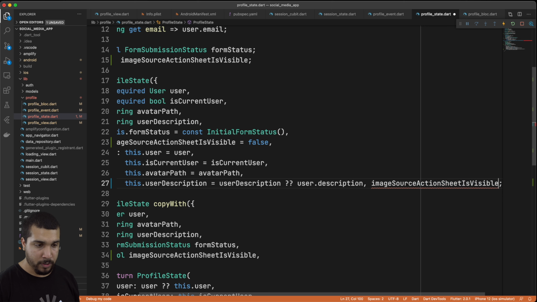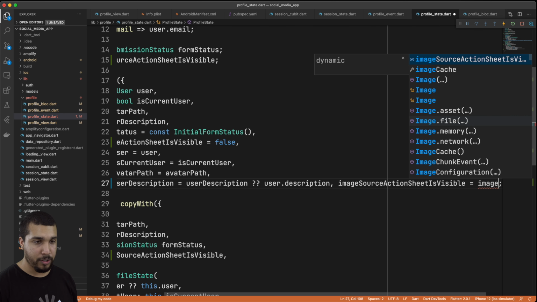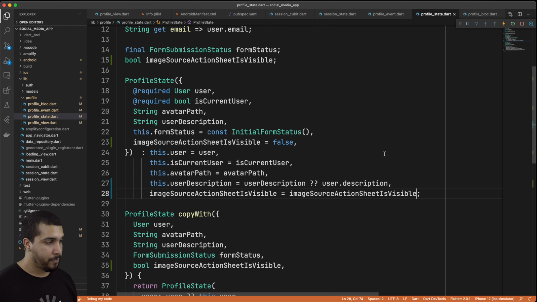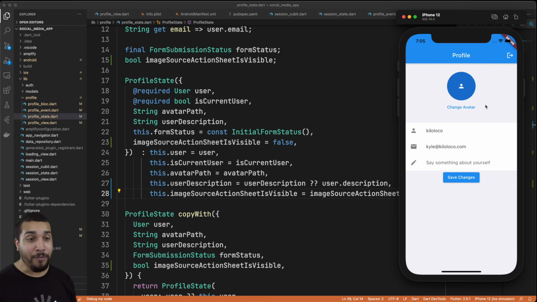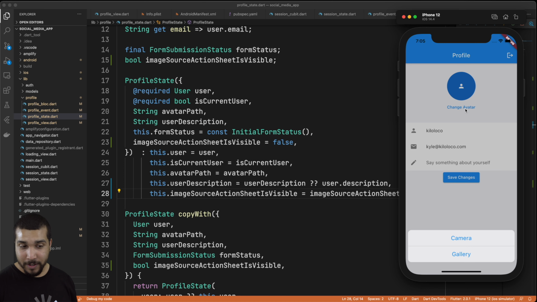And what we'll do is we'll do image source is equal to that image source. There we go. And it probably should be like this, right? And this image source. There we go. All right, so now if we try it again, hopefully it's going to work. Change avatar, and there we go. So as you can see, now we're able to select between the camera and the gallery.